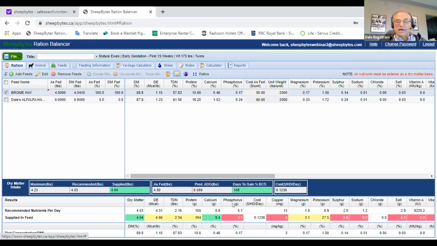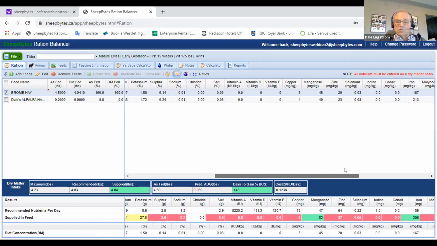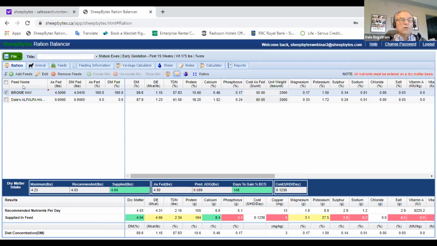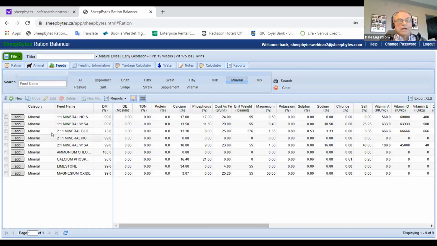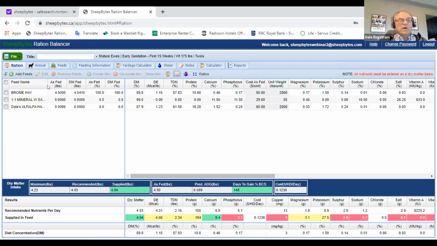But I am lacking now in phosphorus and some other trace minerals. I'm lacking in vitamin A and so on. And so then I want to go back to the feeds table, and I want to go to a mineral, and I want to pick up a mineral with salt, because I always like to feed minerals as a complete package. Here's my 1-to-1 mineral. Again, I just start with 0.05 pounds, and you can see what that does.